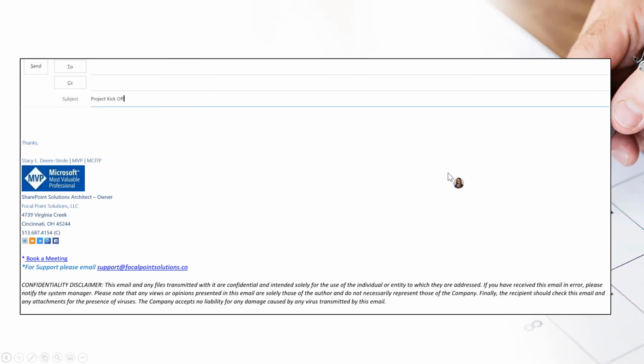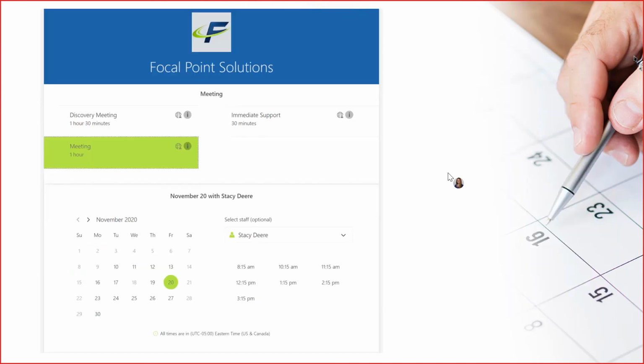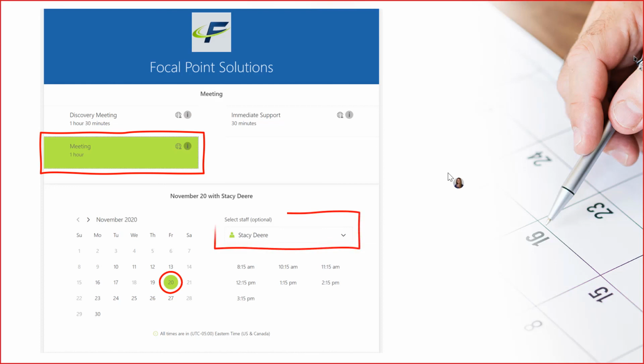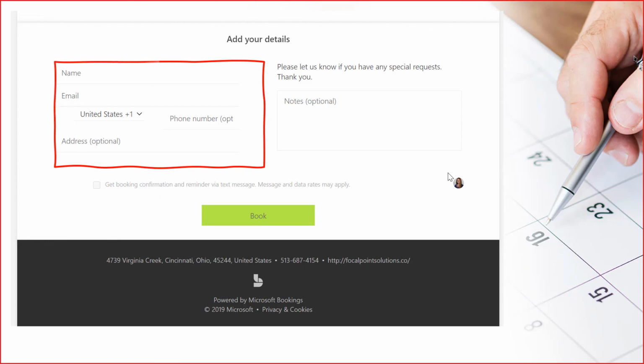Okay. All right, so this is just my email signature, and notice you can see book a meeting. Here is what the user will see when they select book a meeting. So they can choose which type of meeting that they want, what day, what staff member they want to have the meeting with, and then when they do that, then the time will appear for that they're available. And then they'll just choose the appropriate time, and then you notice at the bottom it says that it is Eastern Time.